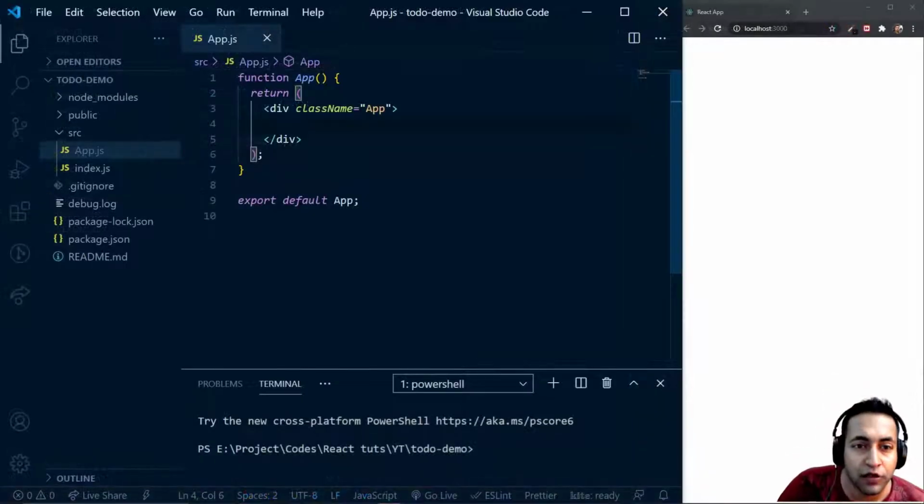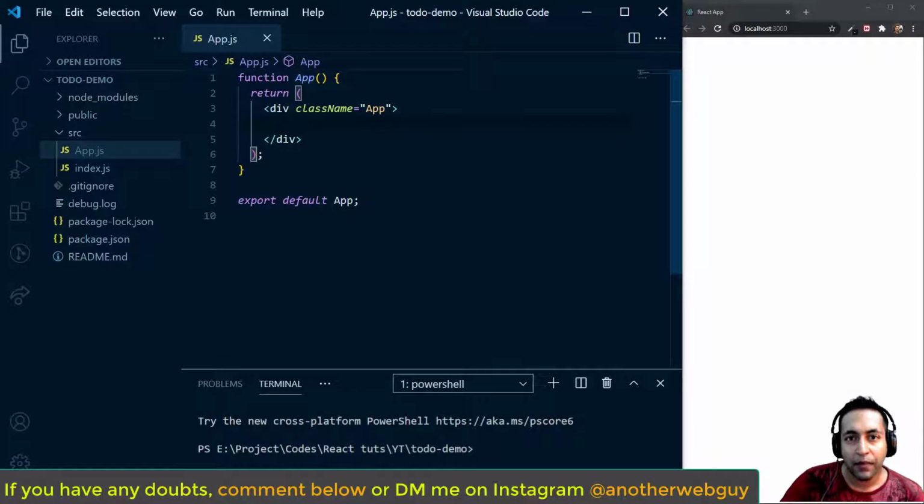So as usual, I'm using my VS Code text editor along with my Chrome browser, and I have used Create React App to create a basic boilerplate, and I have got rid of all the unnecessary code so that we can start from blank. So for the to-do application, the first thing you need is an input box. So let's create an input component.